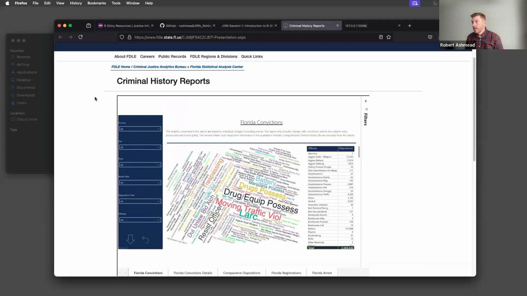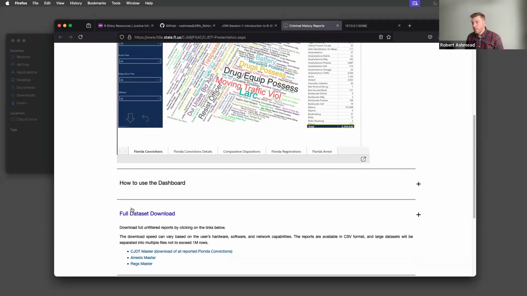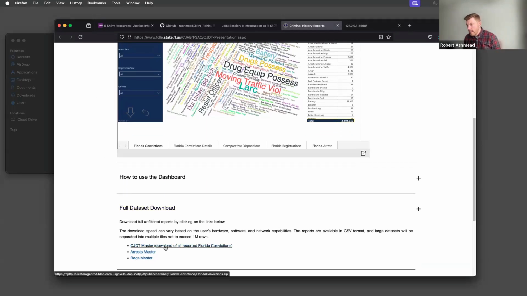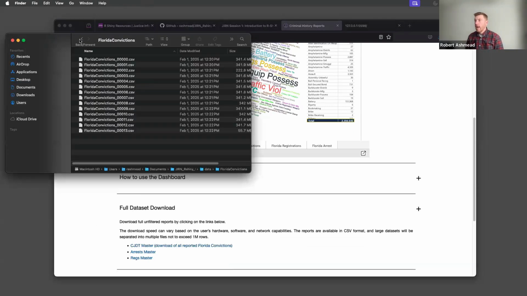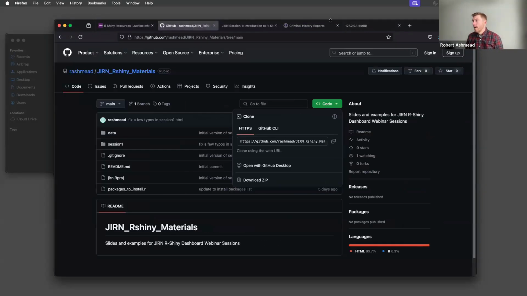Again, if you go to the website, under full data set download, the CJDT master, that will produce a zip file, which we can unzip and stick in this folder. And I'm assuming everyone's going to name it the same, or not change the name of the folder that it comes in, else our test code might not work quite as well.